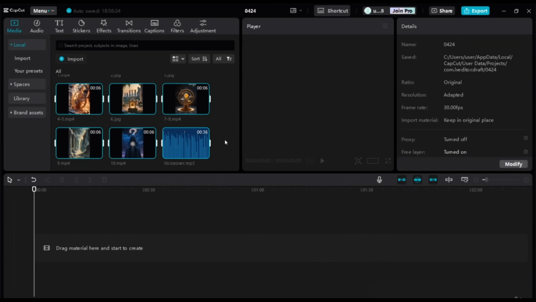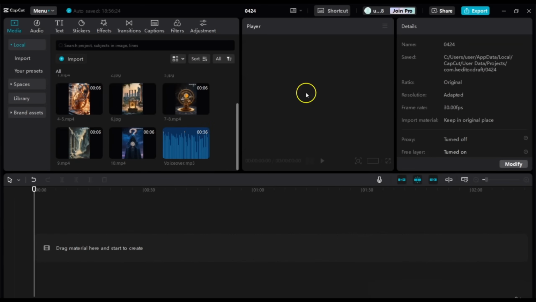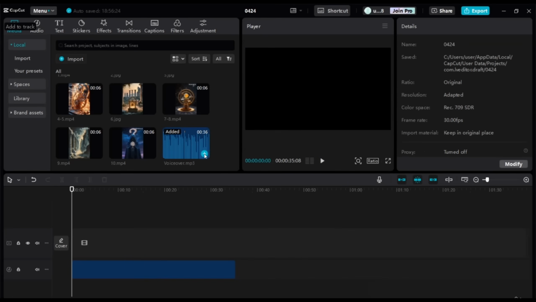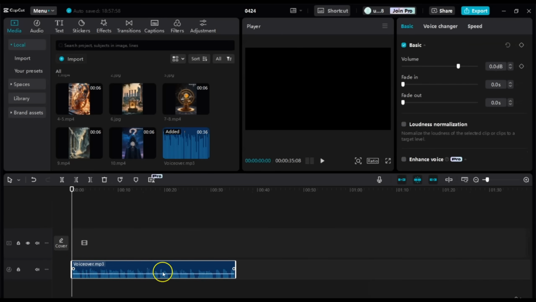Alright, so to edit our video, we need to start with the audio first. Since all these are highlighted, we need to click anywhere, just randomly, and select the voiceover right here. Click on there. Then click on this plus button right here, which says add to track. Click there. And now we have our voiceover.